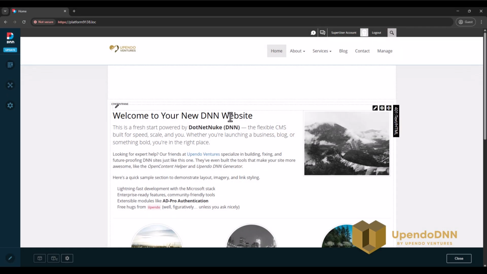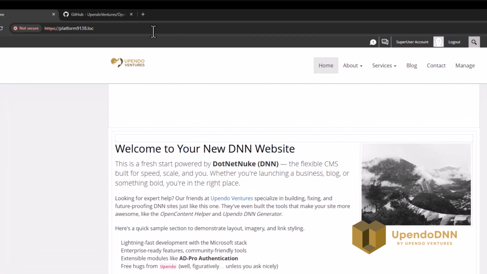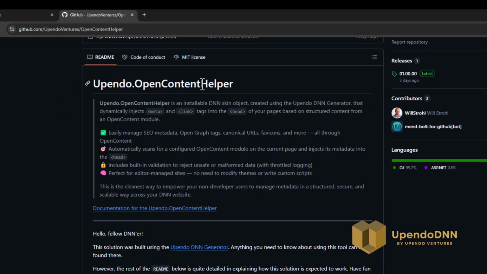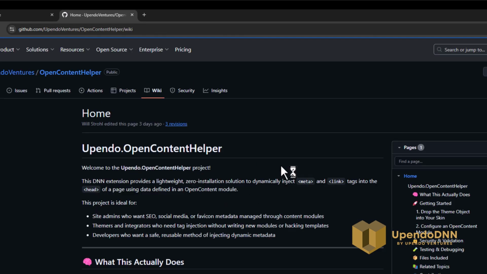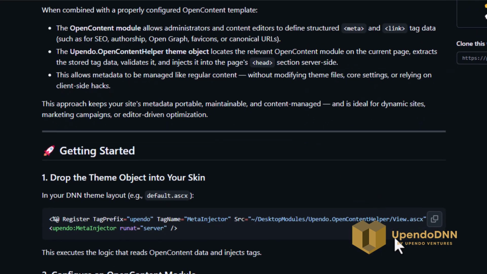Right now nothing's going on, and there are two things I want to do. I'm going to demonstrate those right now, starting with adding the theme object to the site. If we go to where the Upendo Open Content Helper website is, we can see there's documentation for it, and it tells you everything you need to know, including giving you the snippet of code. You don't technically need to be a developer to do these things, but it will help.